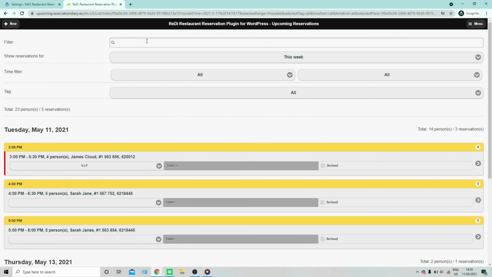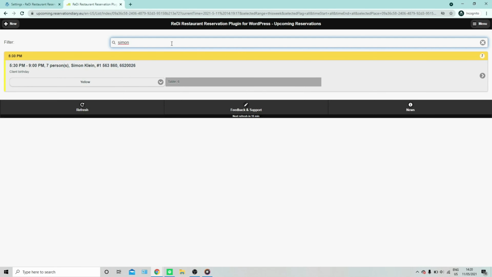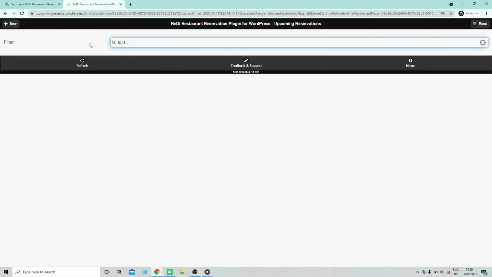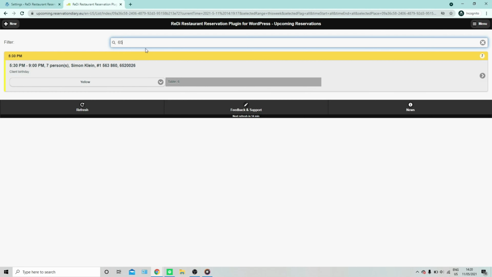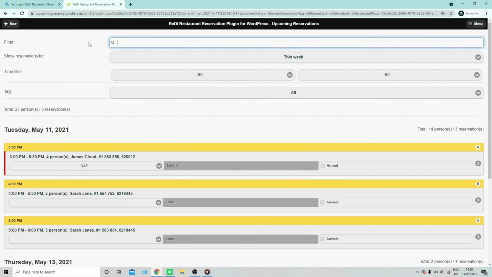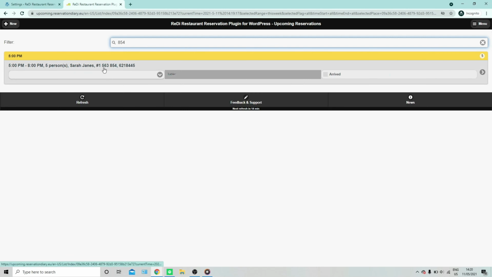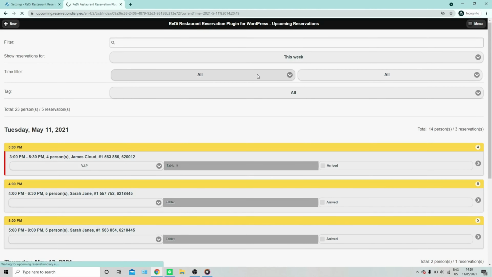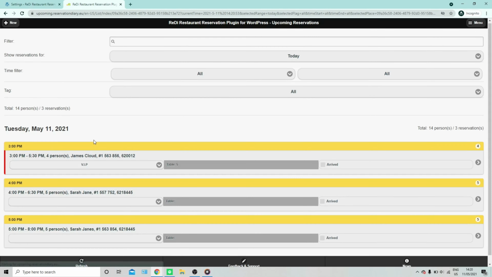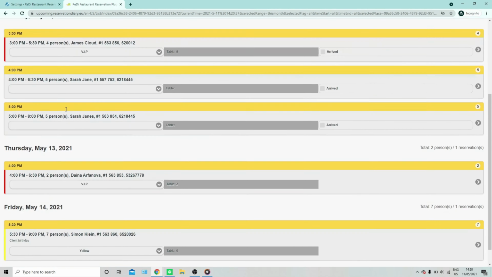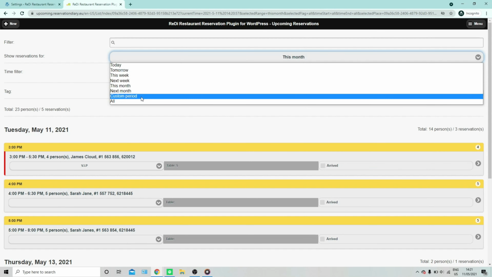There is a search line, where you can enter customer data to find the reservation you want. You can search by name, customer phone number, reservation number. Next, we see a filter by dates, and you can choose from the options provided or set a specific date.